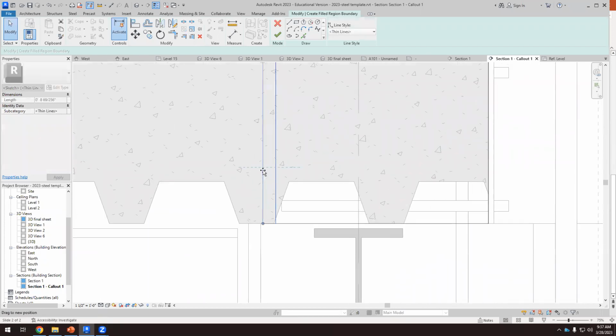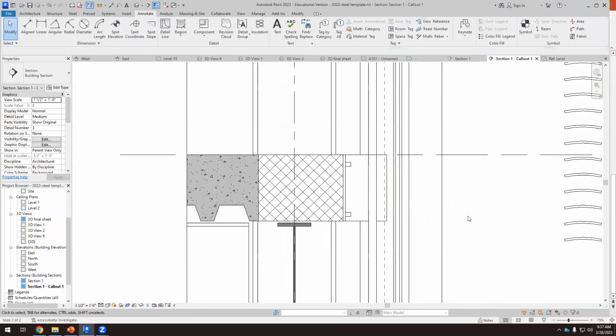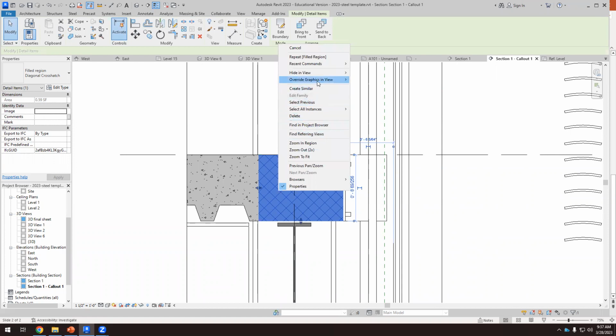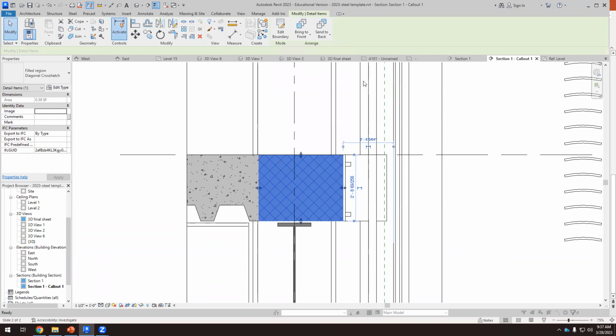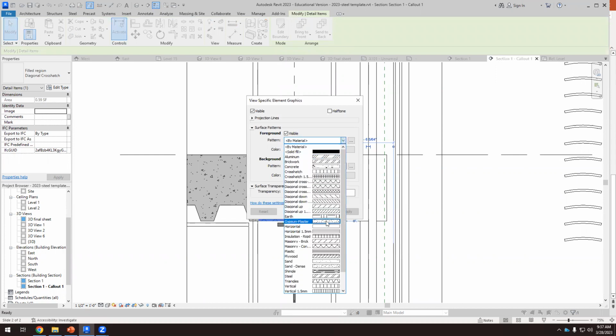Even here. I click OK, and I have this terrible thing. So I'm going to try to match this to the same material that I have there. So I'm going to override graphics in view by element. The foreground, its material, and I'm going to use concrete.